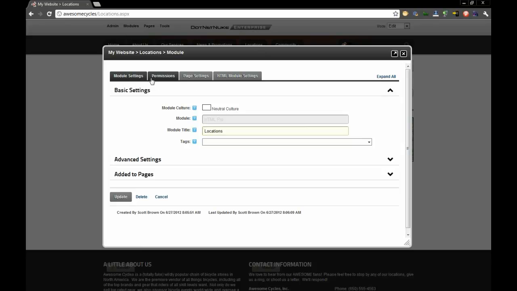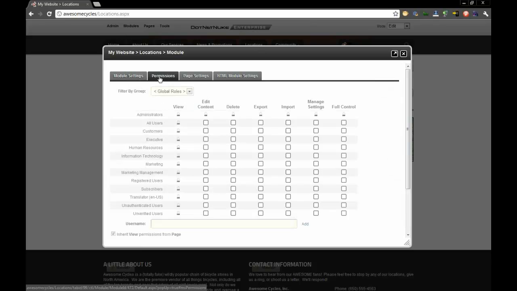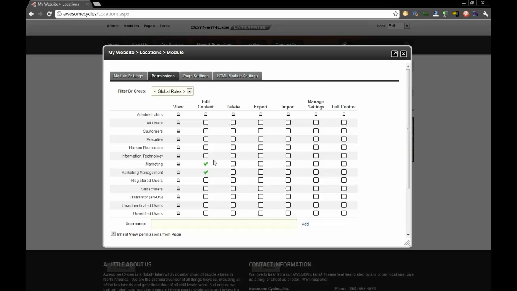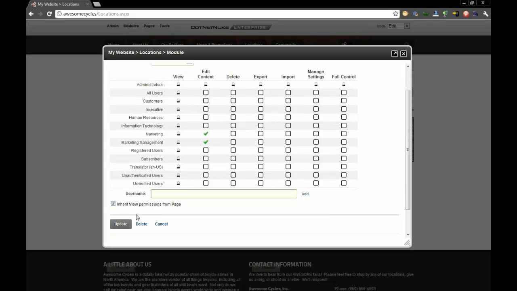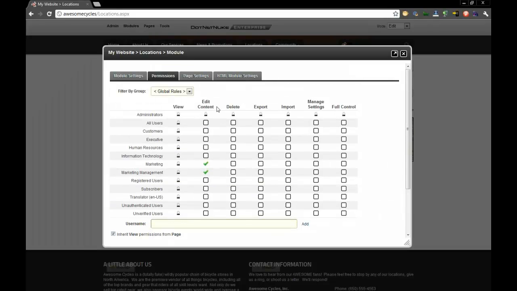Now you can see here I can change the title of the module if I'd like, but in this next tab, I can say, you know what, marketing team, all of you can edit the content here, but you're not allowed to do anything else. I'm not going to allow you to accidentally delete the module, for example.